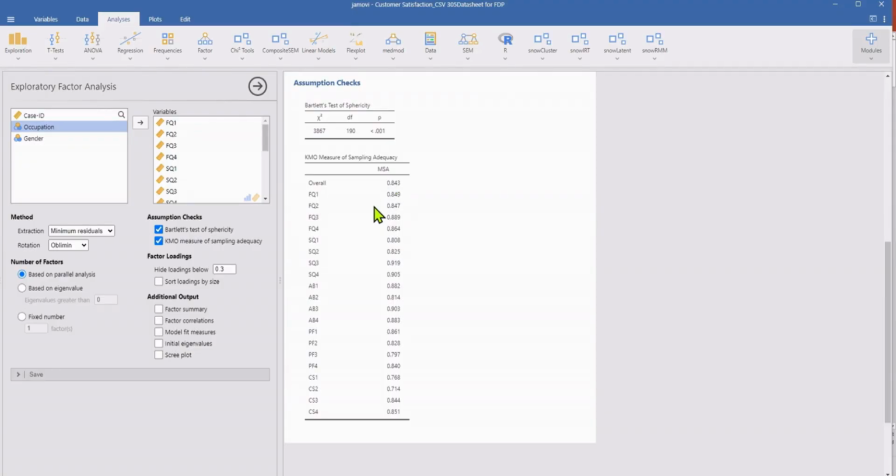And the KMO value basically tells us whether our items are acceptable, whether they are good, and it should be at least 0.60. So we say that we have at least 0.60 in this data. That means the items are quite acceptable and they would be producing meaningful factors. There's no indicator or item which does not serve our purpose.